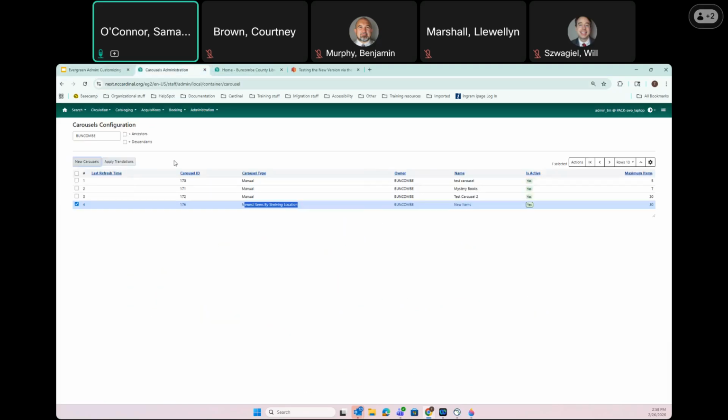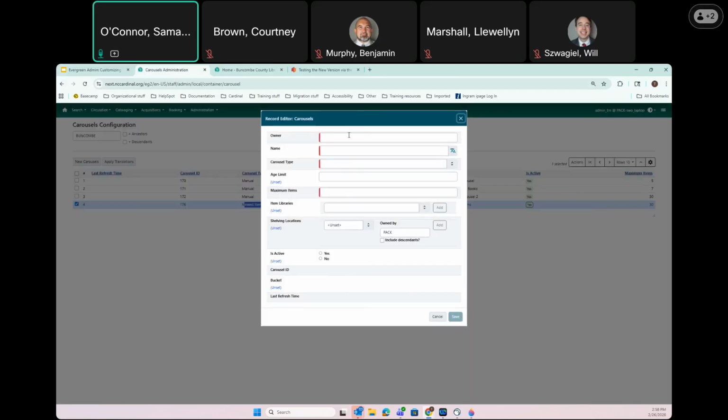So for the process for this, we're going to once again choose new carousels. And again, this time, just for the sake of avoiding that issue with the loading, because I do need to have the bucket visible, I'm going to put this.